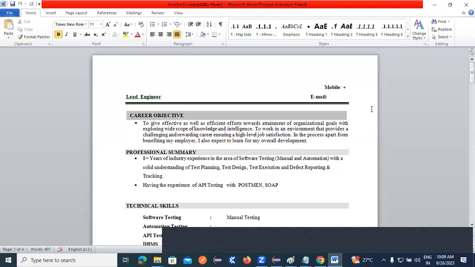Next, a valid mobile number. Valid means the network is working properly, whether in a remote area or anywhere. Then a valid email address. The career objective is common; you can write different career objectives, which are available online. You can get one from there.